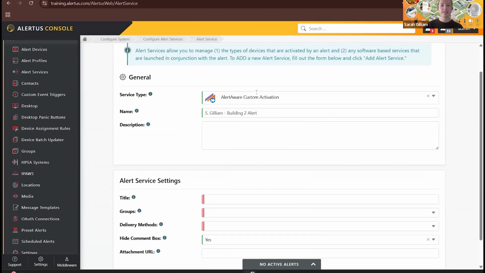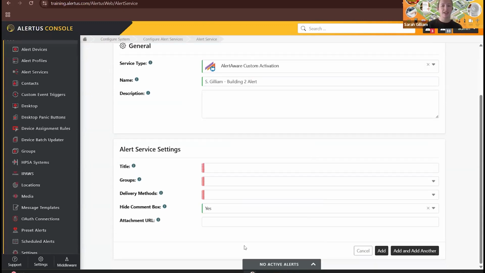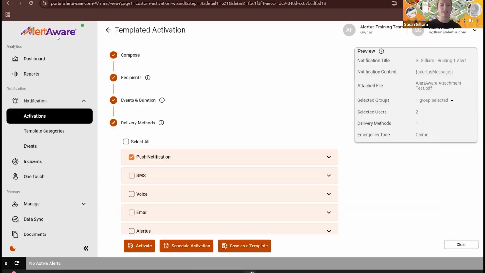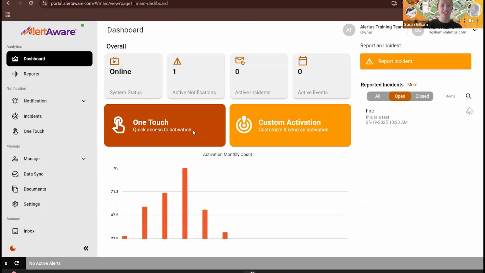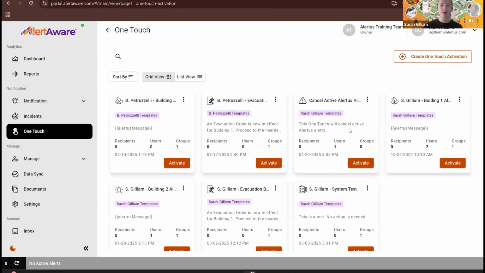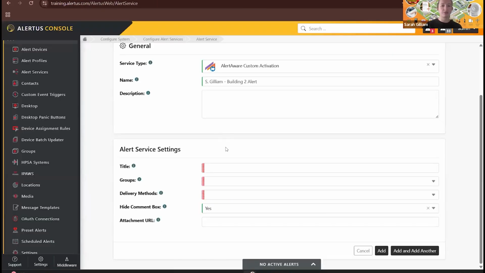And then because I picked the custom activation AlertAware alert service, instead of having to build out a whole separate one-touch activation in the AlertAware portal, I'm able to just specify the settings directly from my Alertus console. So I can give it a title. This will be the title of the AlertAware notification. Maybe I'm just going to call it Building 2 Alert.